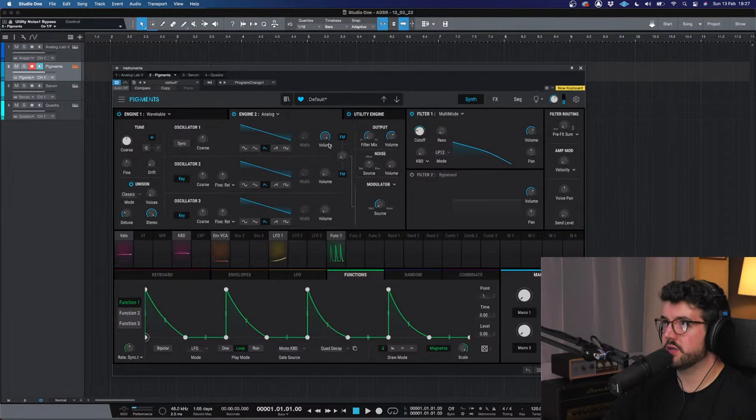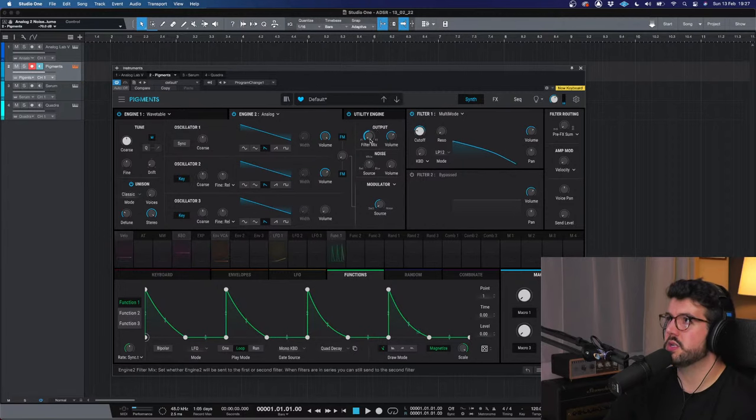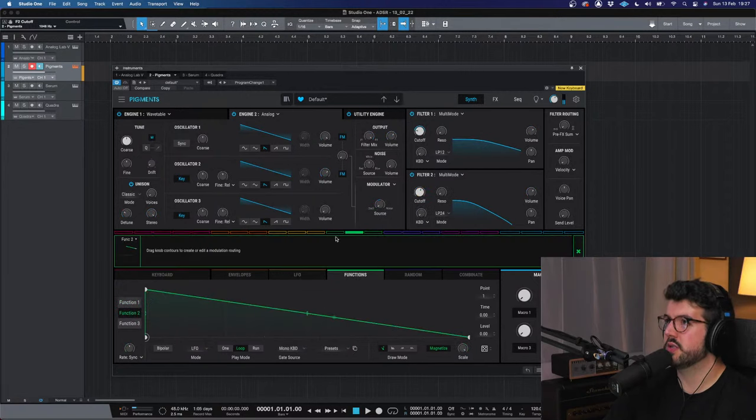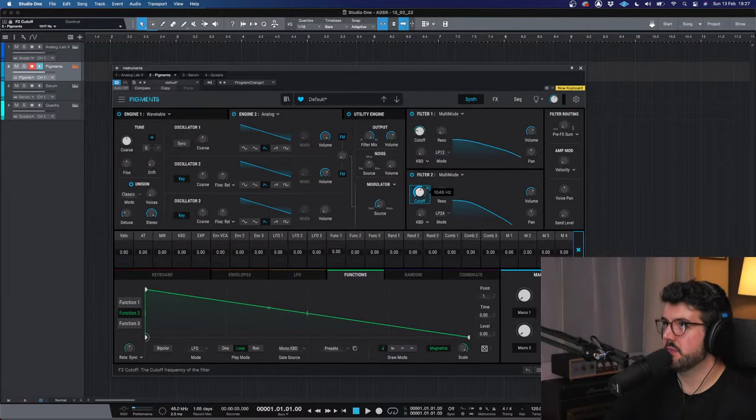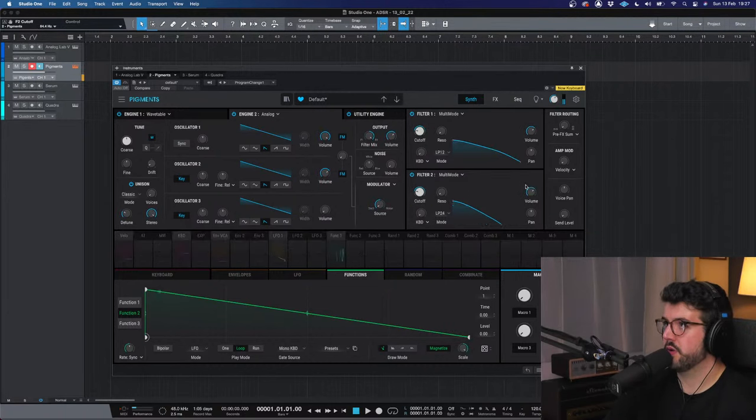Okay, let's go into the oscillator section here and start to do some more interesting stuff. Let's see, these are going to filter 2. Let's have a... No, I need to keep the rhythm the same. So for this cutoff, I'll use the same function. Okay.